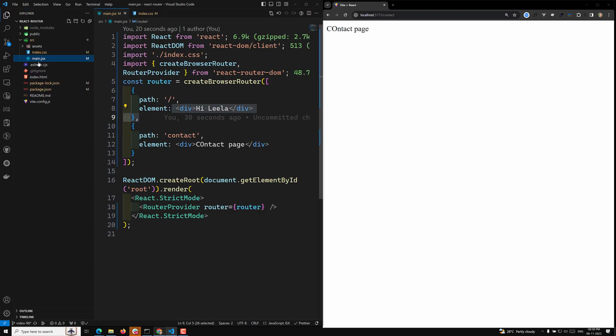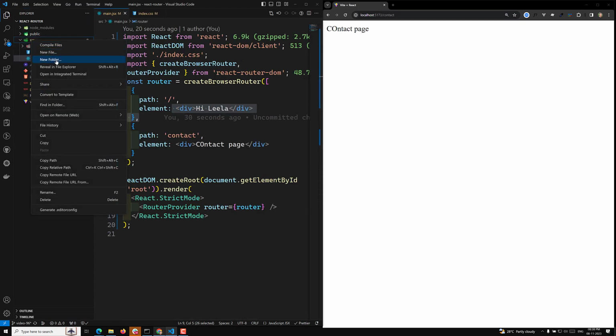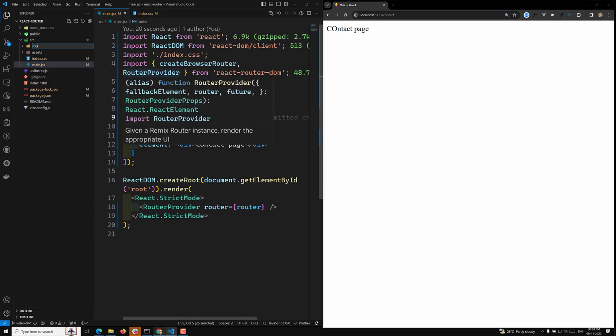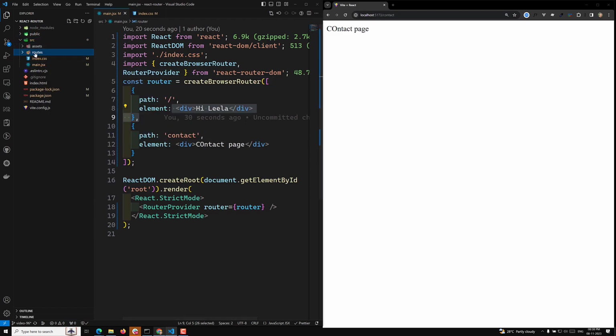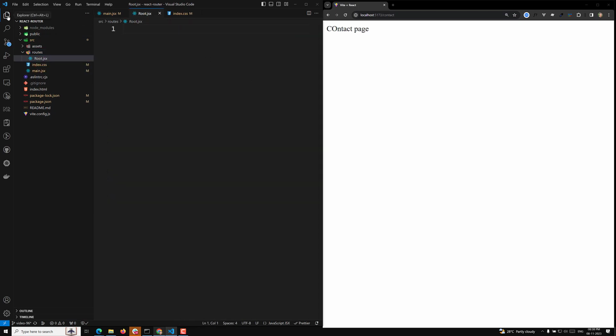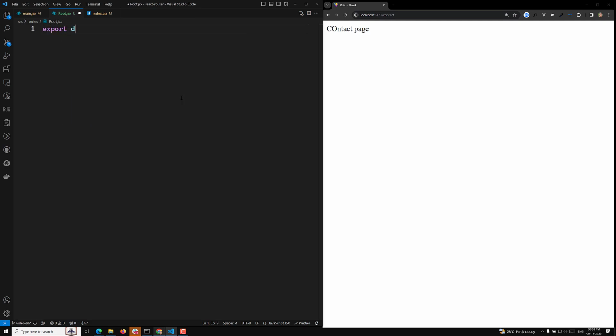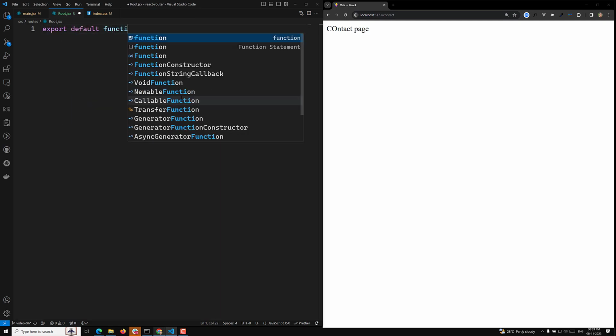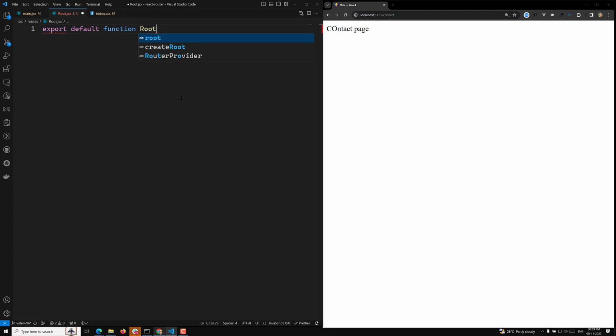For that, in our source folder, I am creating a new folder, routes. In this one, first I will be creating root.jsx. This is our first component. Here I will write export default function root. So this is our root, our main route.